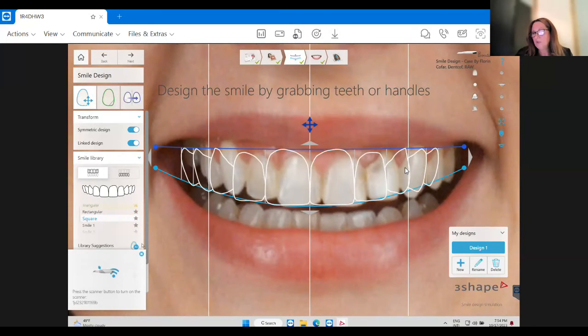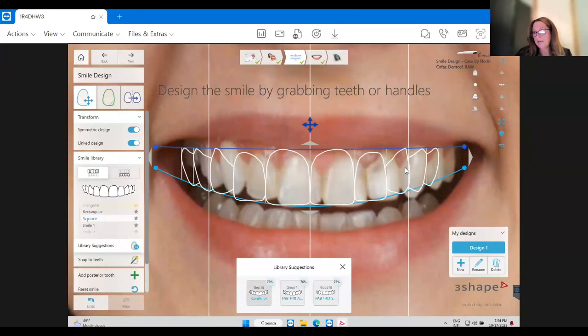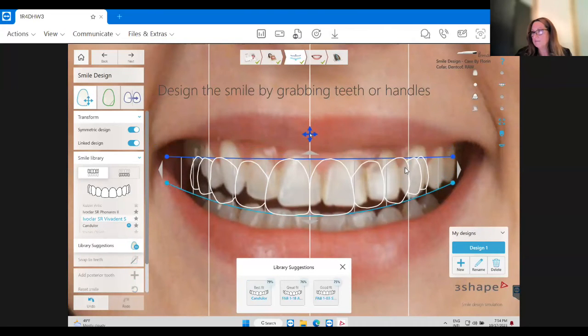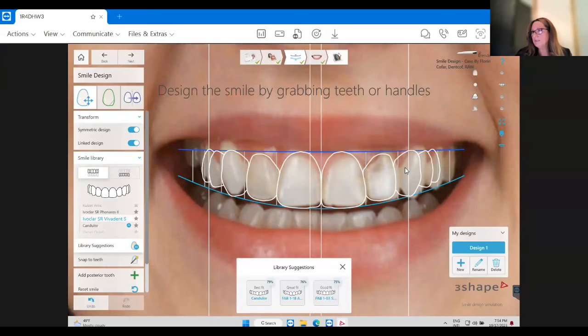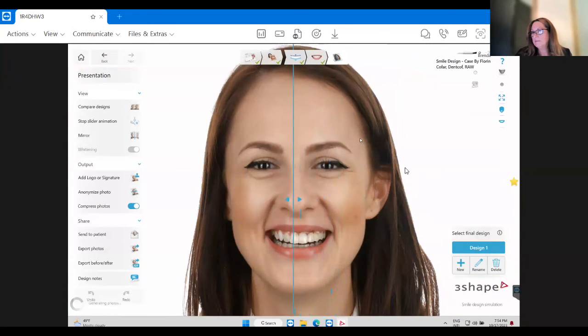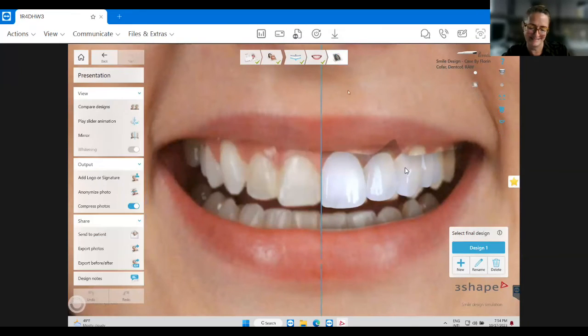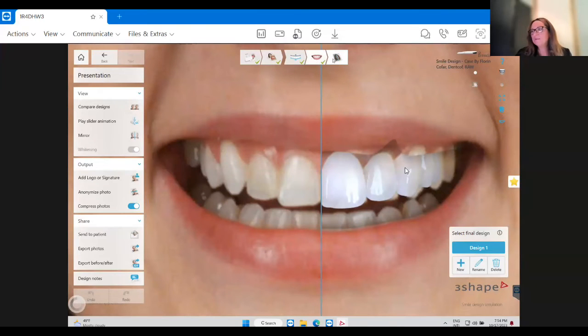You can also do a suggestion. And on the bottom, it'll say best, great fit, good fit. And you can adjust wherever you need to. And then you can show the patient, oh, this is what your teeth would look like. There's also, if you wanted to do the color, you can change the shade. She wants blue teeth, really white. And then you can show. So there's smile design.